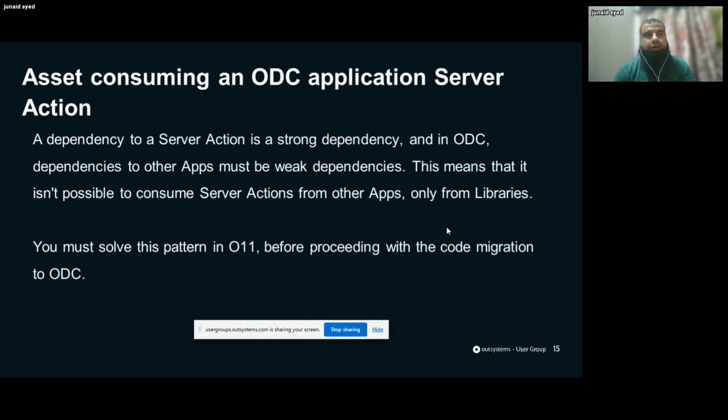It was not prohibited in O11. But then further, to ensure that there is proper usage of server actions between applications or even between modules, there are certain guidelines which we call the architecture canvas, right? So we had to follow those, and we had to ensure that there is proper loose coupling between applications and so on.